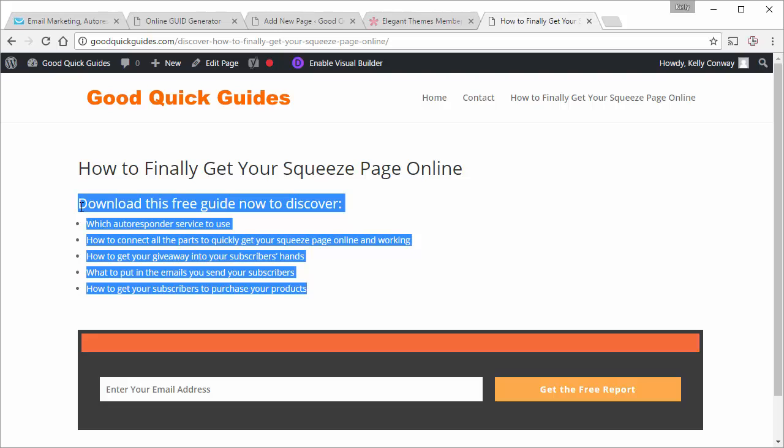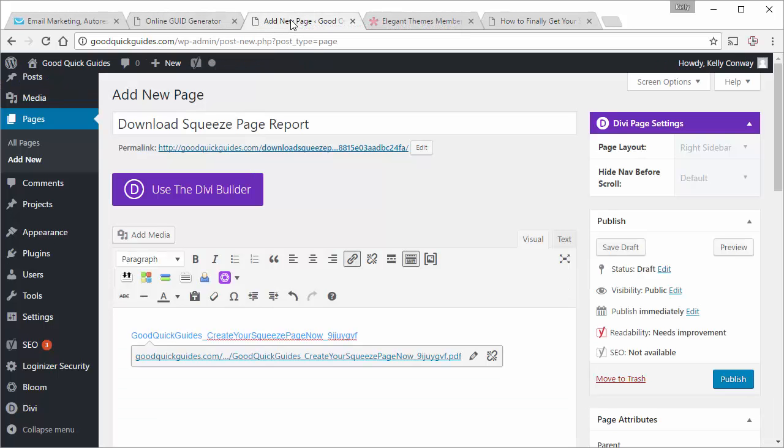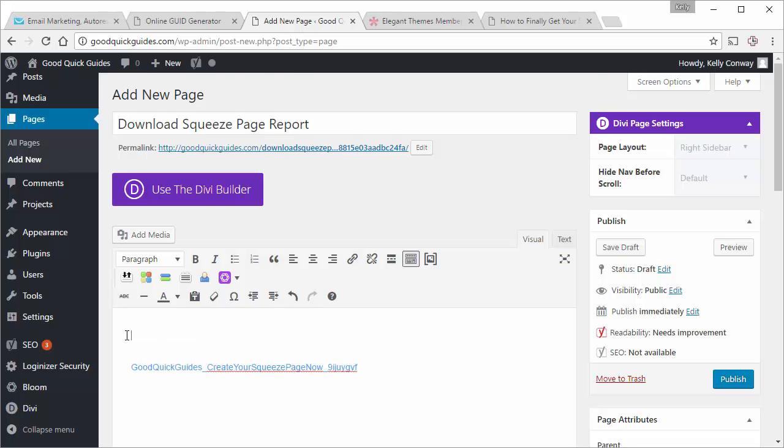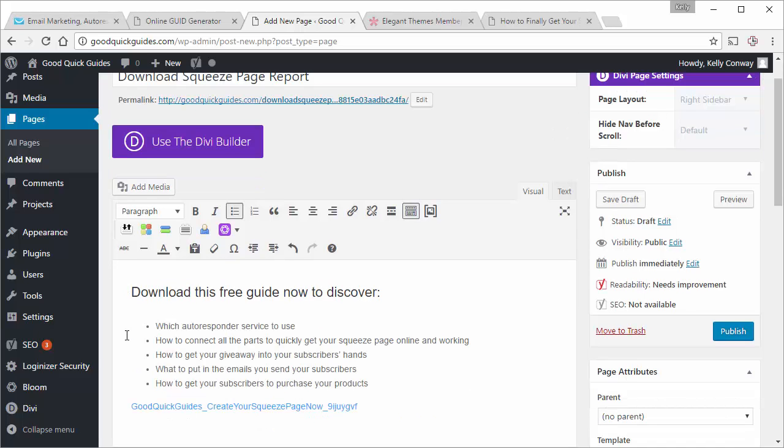So what I like to do is go ahead and copy the same text that I used in the opt-in page and then paste it in on the download page. So now this page would look about the same as the opt-in page, except in the spot where they would have had to enter their email address and submit, now they'll be able to click that link and download it.